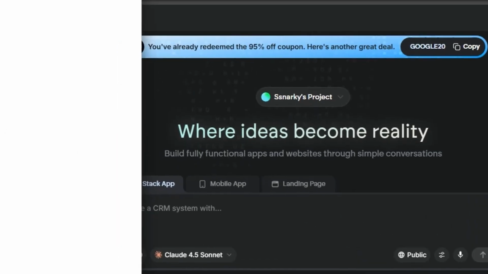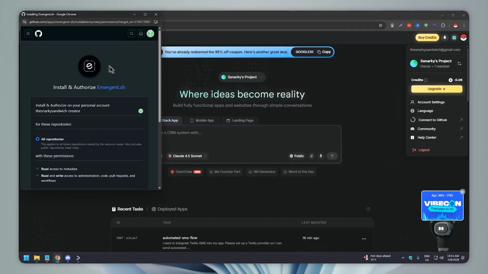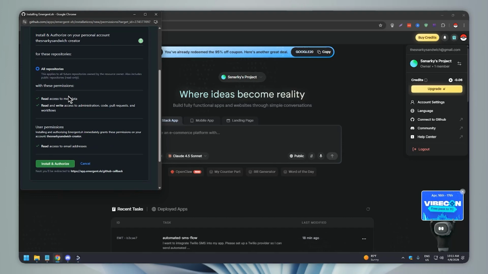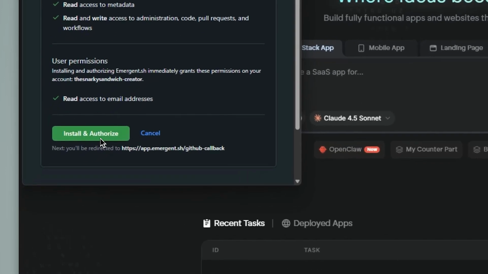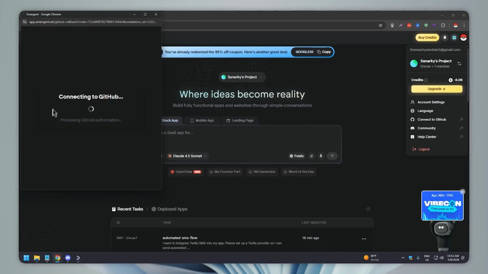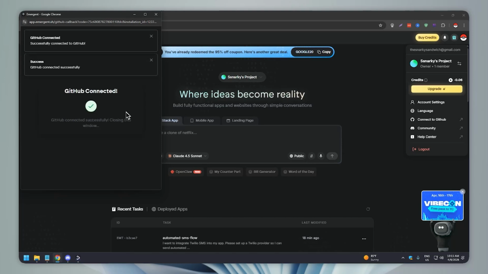So click on this. This pop-up will appear here on the left-hand side. If you already have a GitHub account and you're logged in, you're going to be seeing this. Scroll down and click on install and authorize, like so. There we go. Connecting to GitHub.